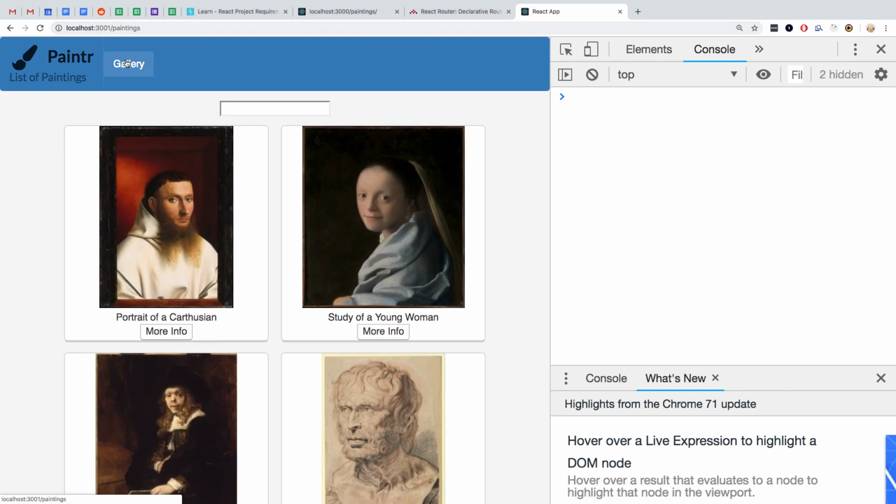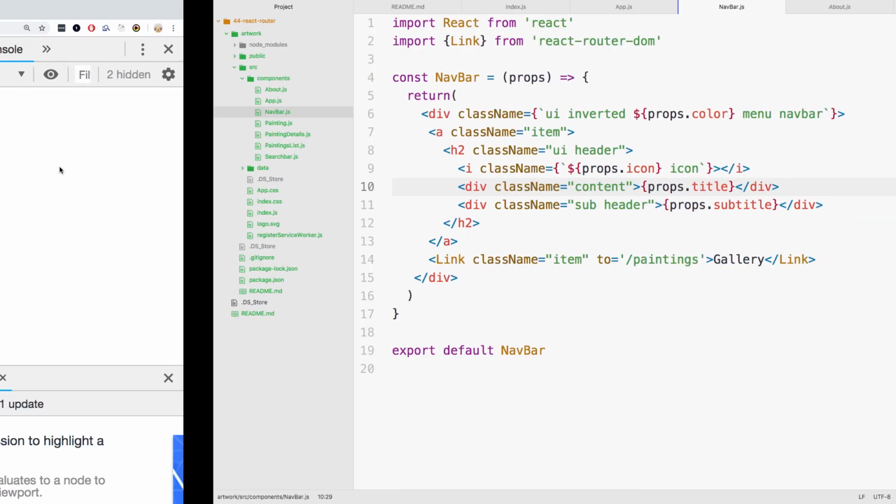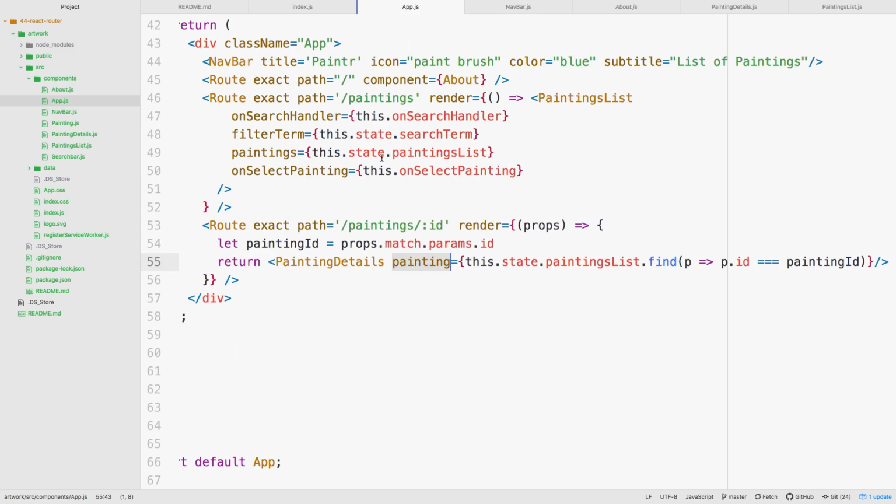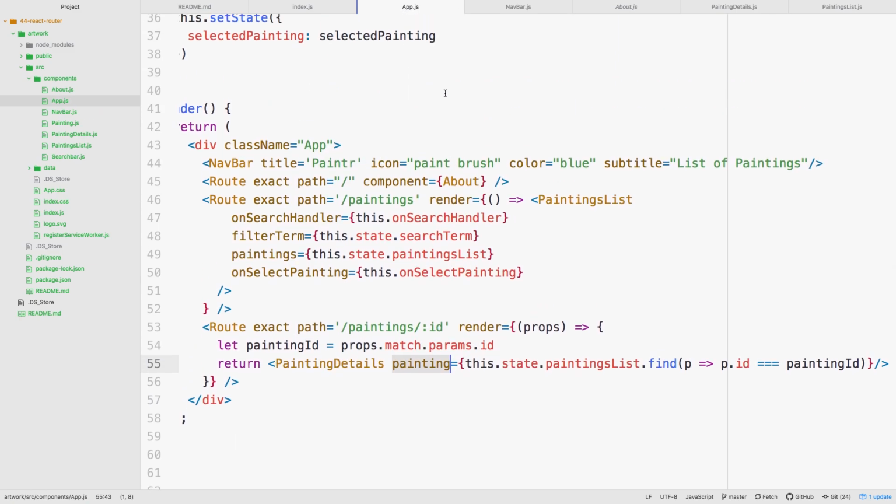If I click on gallery, what happens is clicking on this link changes the URL to /paintings. /paintings is a change in router props that will cause our app to re-render, and the route component is going to say, okay, does my route match this exactly? No, I'm not going to render this route component. Does it match /paintings exactly? Yes, so I'm going to render the return value of this function.